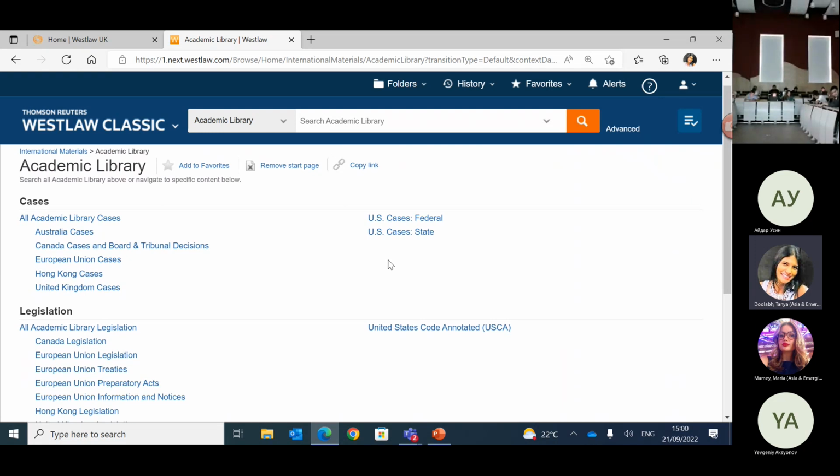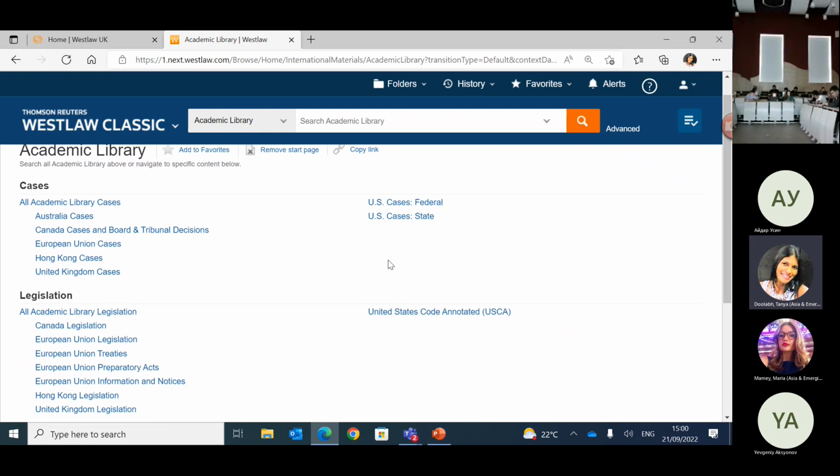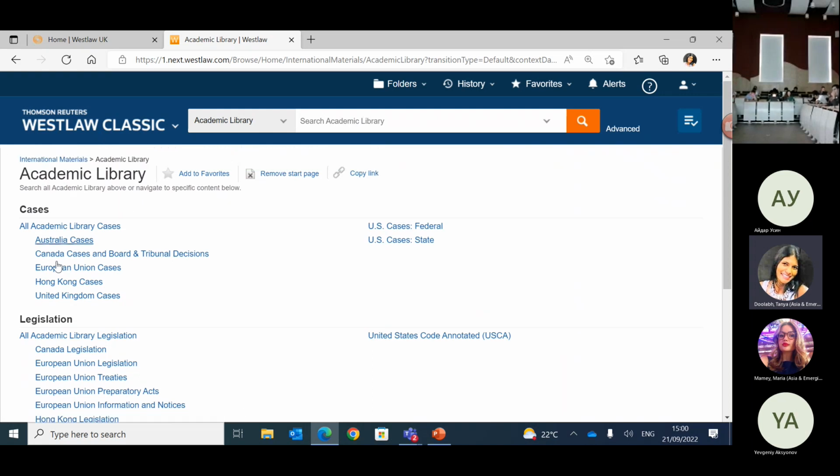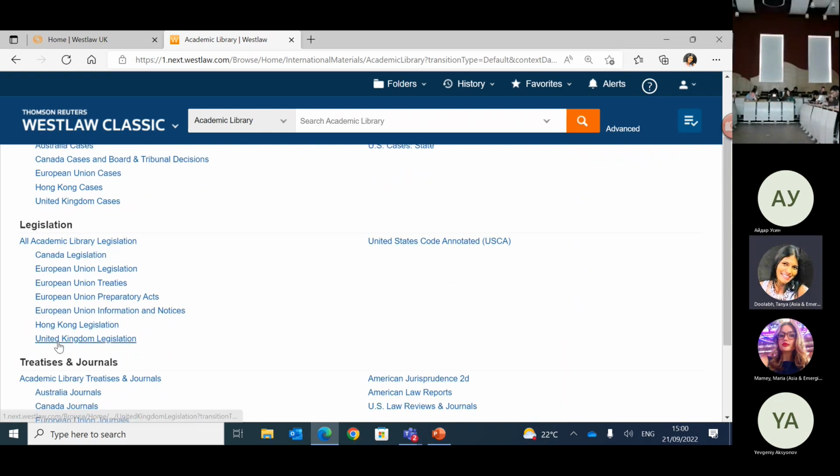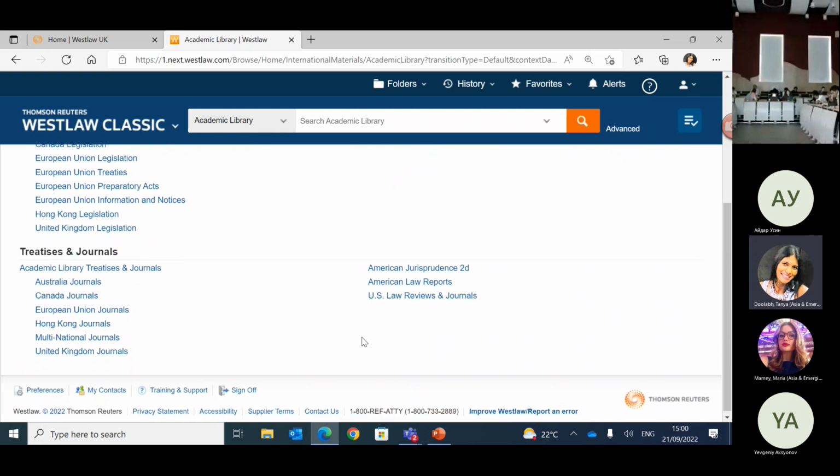Okay. Now, on the previous website, which was Westlaw UK, I basically showed you information pertaining to the UK jurisdiction. Here, the jurisdiction is of US, as well as some information coming through from the United Kingdom, from Hong Kong, from Canada. So it overlaps in certain areas, right? Now here, when you're in the academic library, it indicates to you that you have access to these cases. And then you have access to the following legislation in these jurisdictions, as well as the journals.